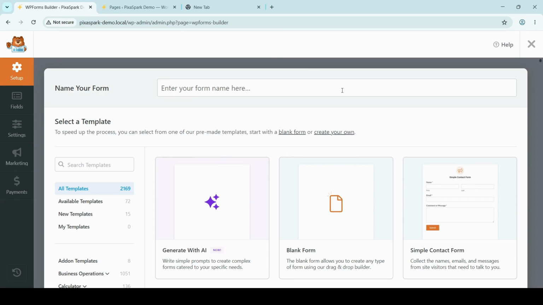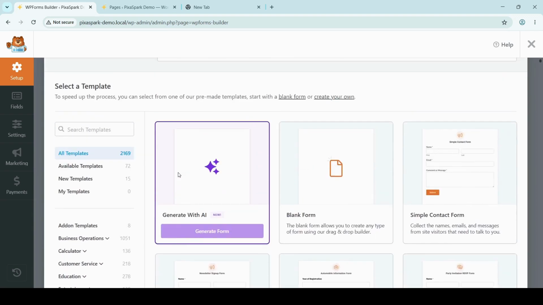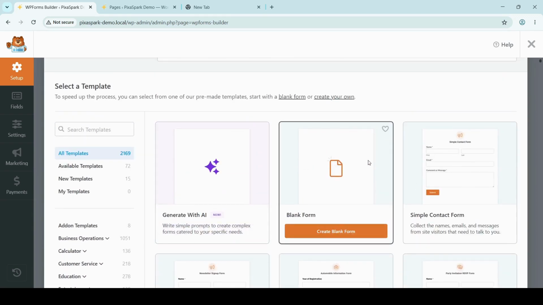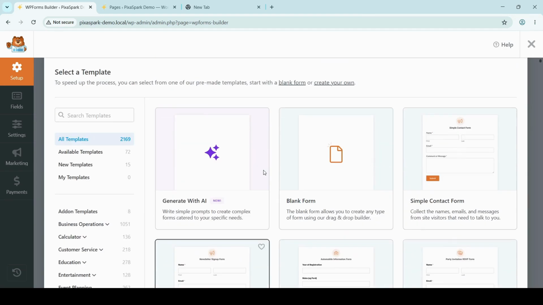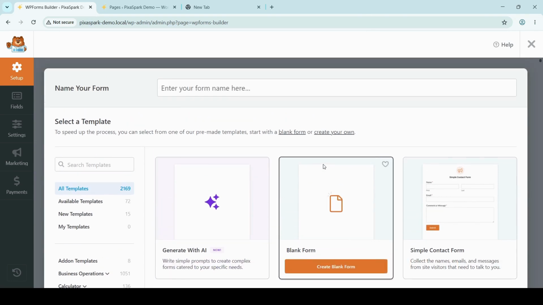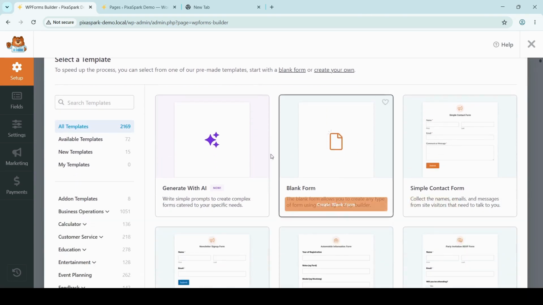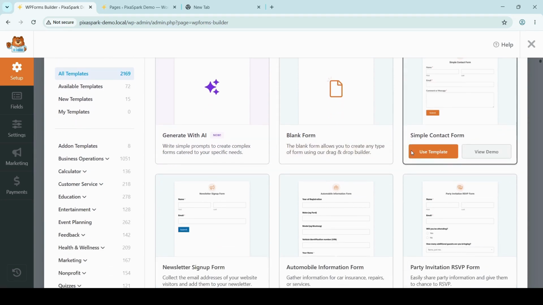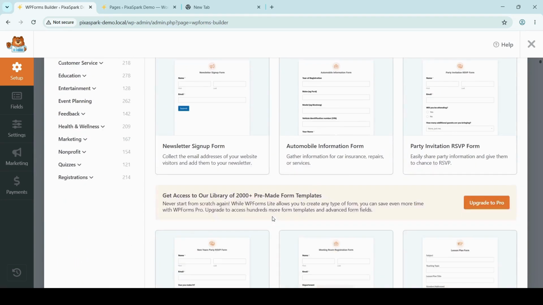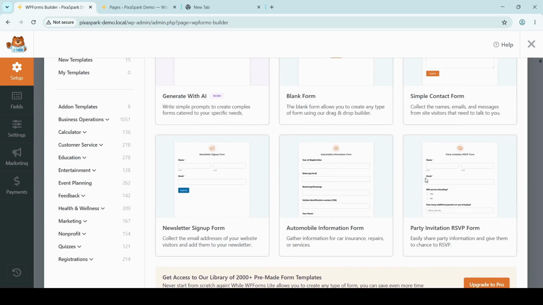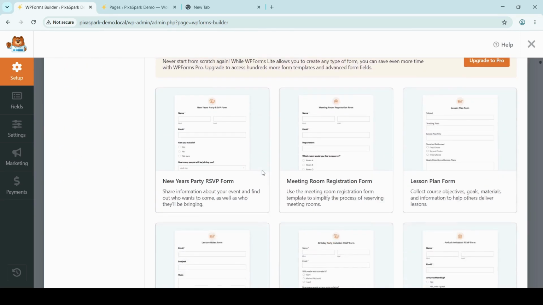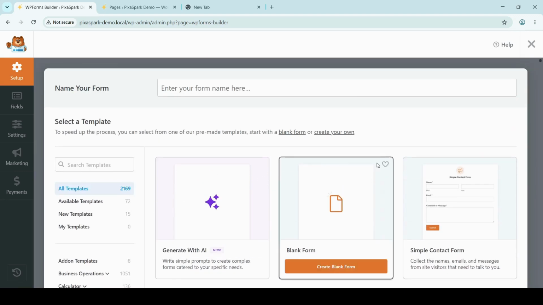Here you can create a form from scratch if you like, or you can select any template that you wish to add to your website. Here we do have various templates that we can use instead of creating a form from scratch. As you can see, there's a blank form, there's a simple contact form, there's a newsletter sign up form, and so on. There are various forms that you can work with.